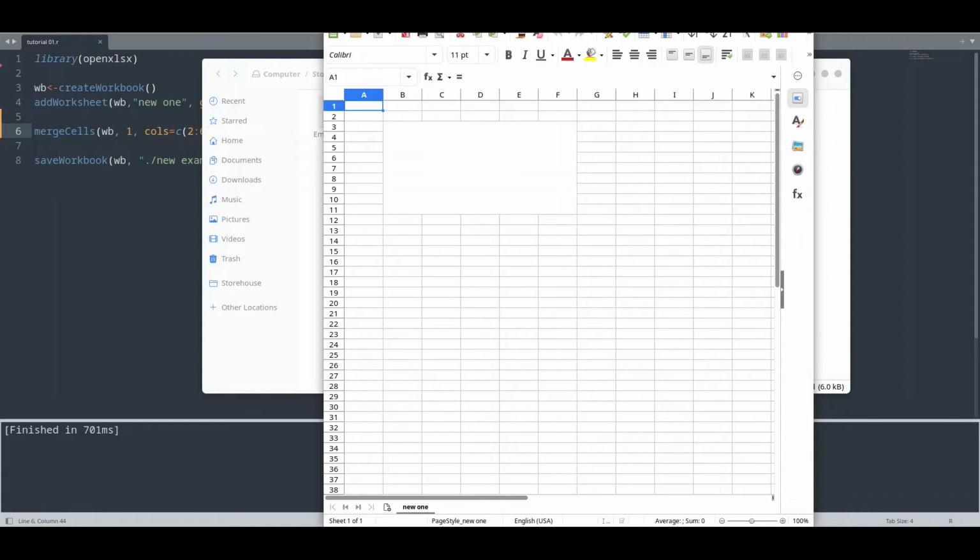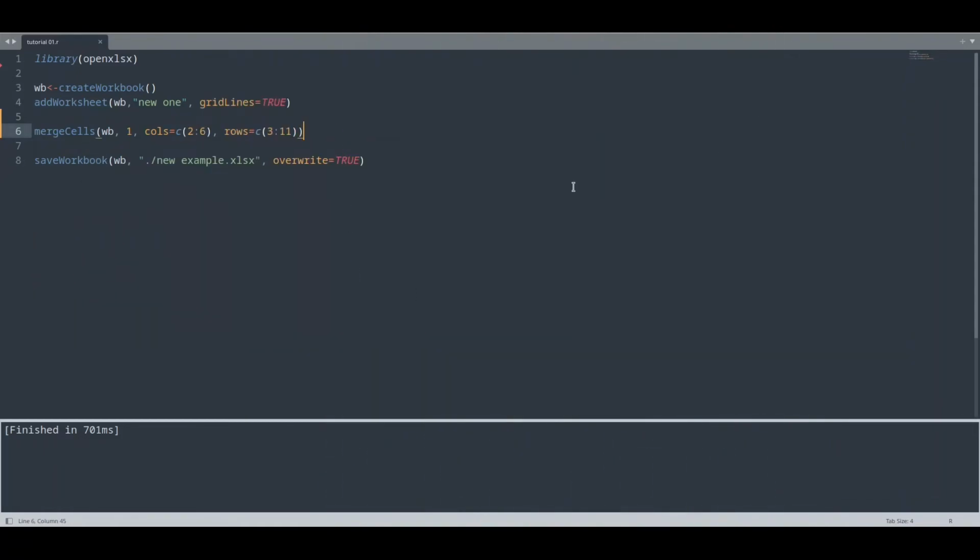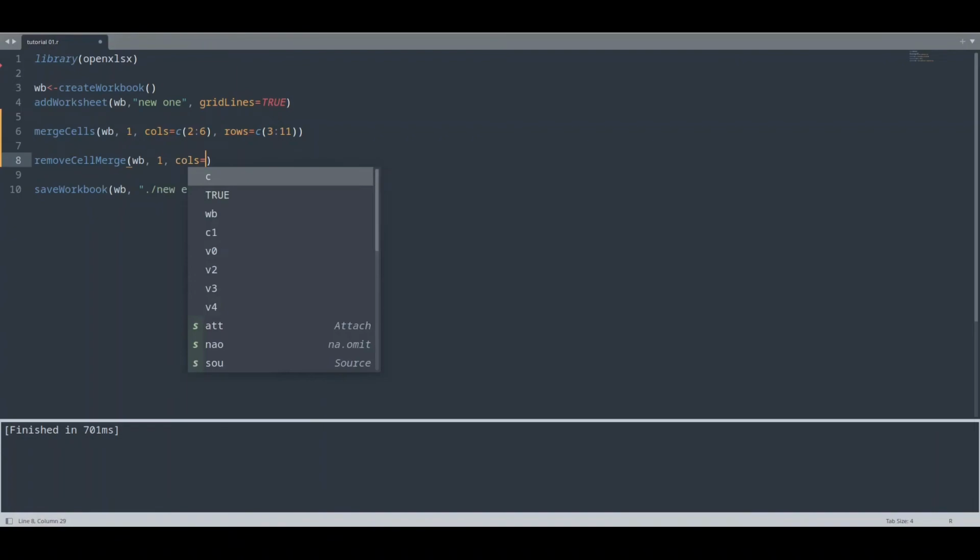And how to remove this? It's actually quite easy, well, easier than the first part. Now I'm going to use the function removeCellMerge. The first argument is going to be our workbook, the second is going to be our sheet, and for columns, the only thing that we have to provide is the top left corner. The column of the top left corner is the second one, and the top left corner row is 3.